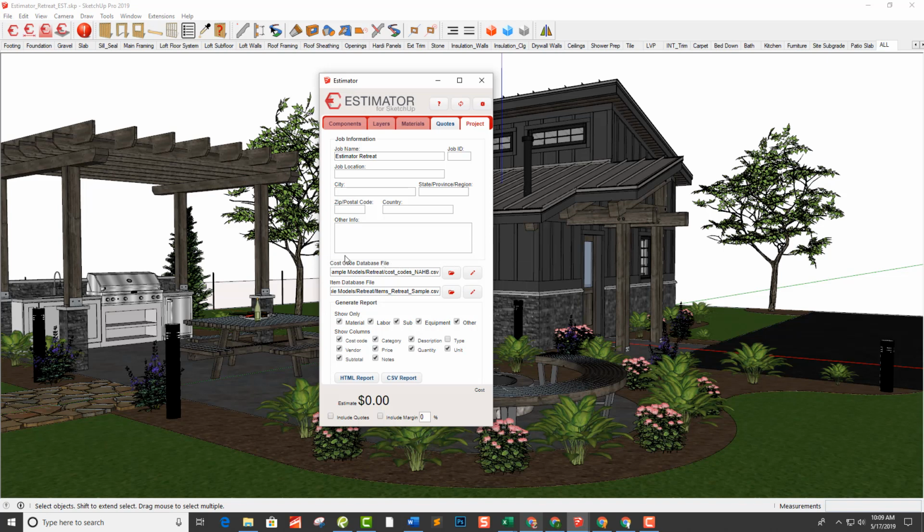And then really, once you've locked that in, this probably won't change. Your cost codes database probably won't change. Your items database, you'll be updating. But now, if you had, say, a remodeling division, new home division, or a different branch office somewhere, you can have different items database files for different jobs. So this may change, or you just may have one global form.